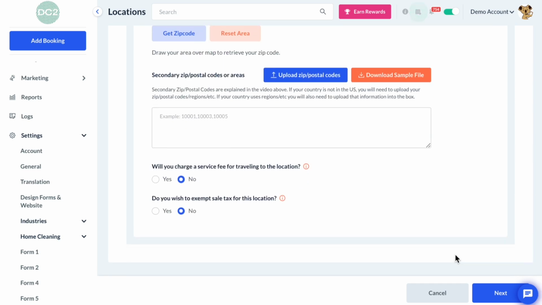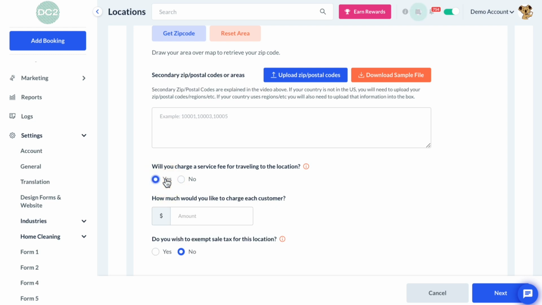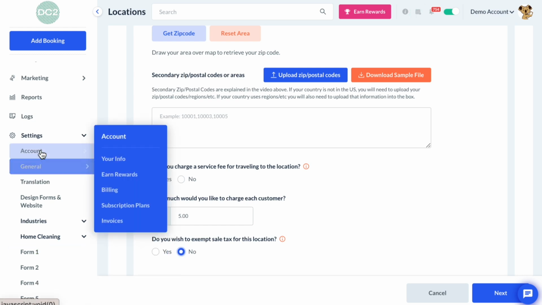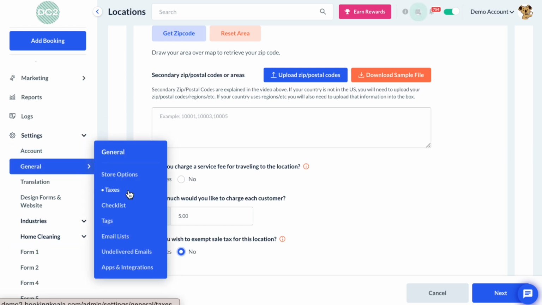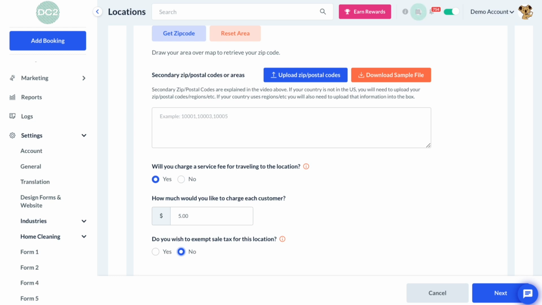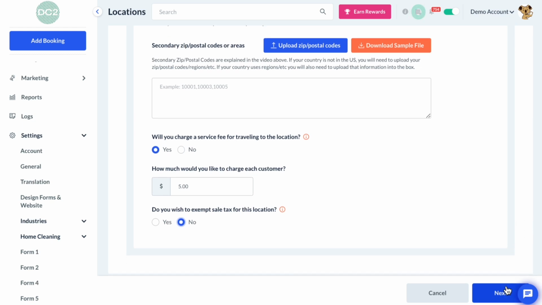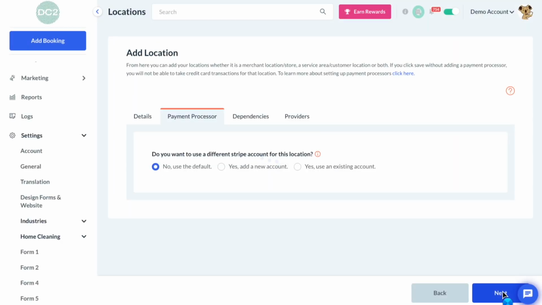Next, if you'd like to charge a service fee for traveling to the location, you can select yes, and then enter the fee amount into the box below. The service fee goes 100% to the provider for traveling to the location. Finally, decide if you'd like to exempt sales tax for this location. If you select yes, then no taxes will be charged. If you select no, then taxes will be charged according to whatever taxes you set up under settings, general, and then the taxes section. Then we'll go ahead and hit next at the bottom of the page to navigate to the next tab.